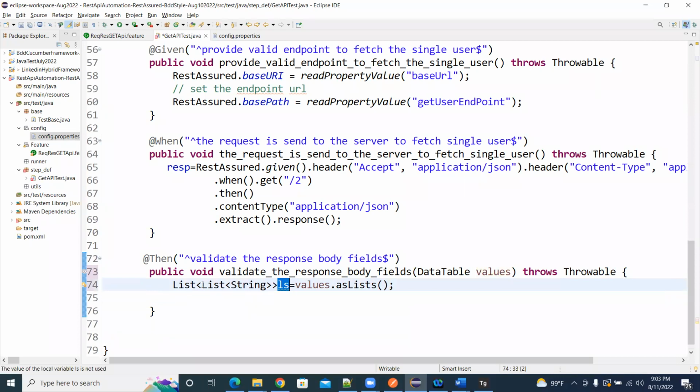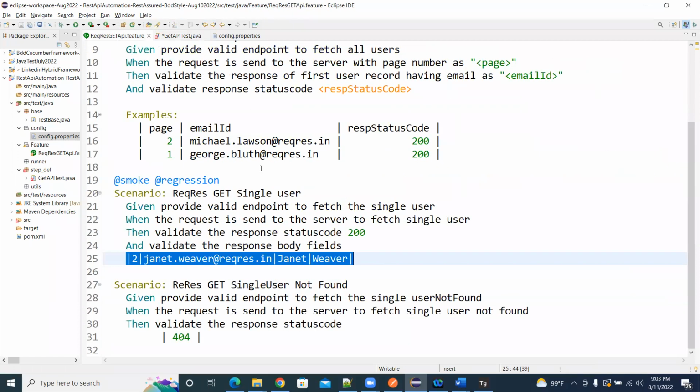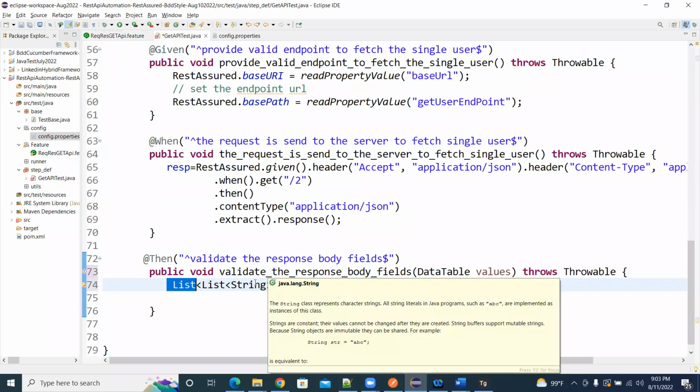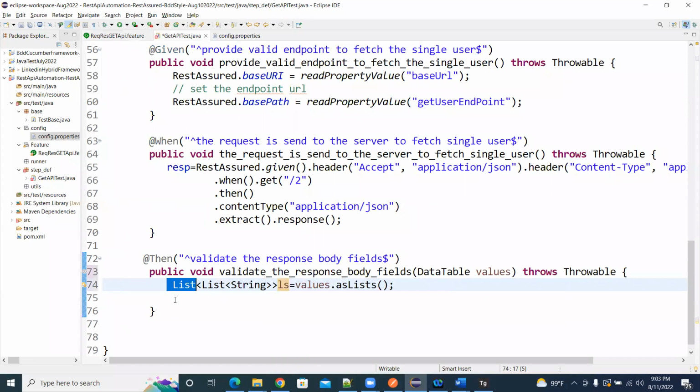So why list of list? Because you can give n number of values here. One more row you can give, one more row you can give. These are many elements, right? This is one row, but many columns. That's why list of list. So in this list, another list of elements is there. That's the meaning of list of list. I'm storing that in this ls variable.